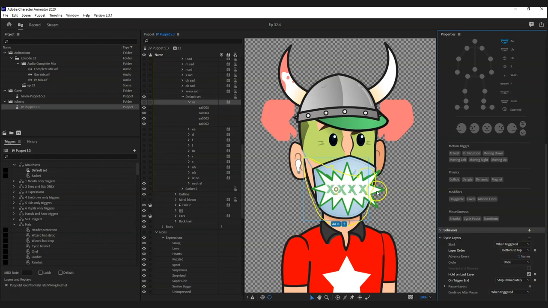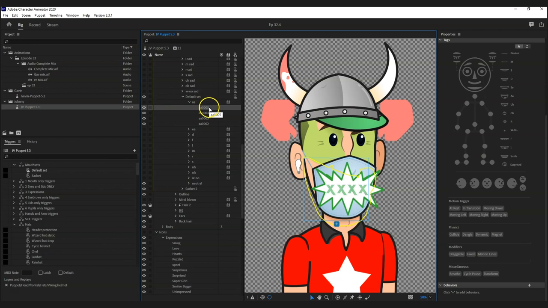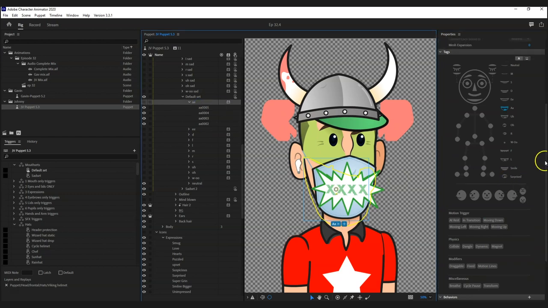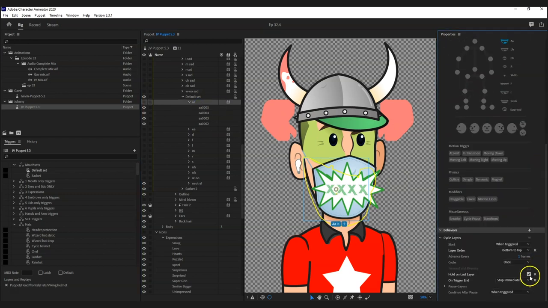On my one, because it's going 2, 3, 4, 5, because of the way I've done the drag and drop into Photoshop and that's the order that it's dropped in, I select bottom to top. But if for whatever way you've done it, your one was 2, 3, 4, 5, then you'll go top to bottom. And then some other important things: you want it to hold on the last frame, otherwise it's just going to vanish. And then I always have it stop immediately on trigger end.